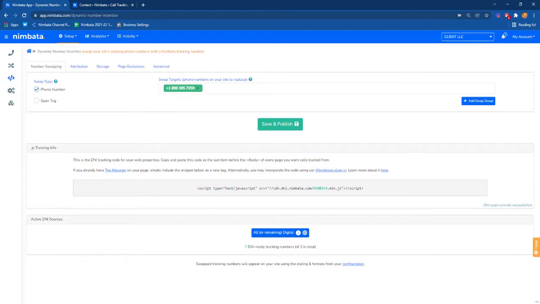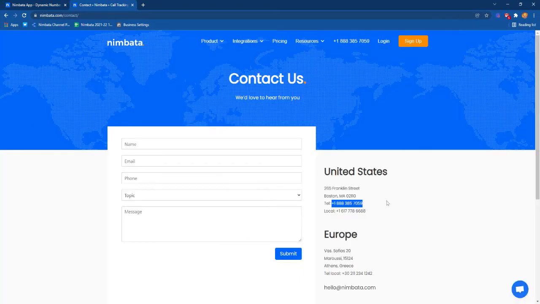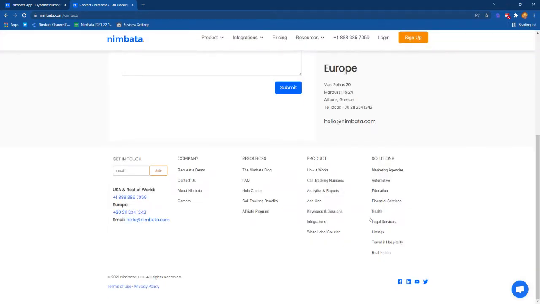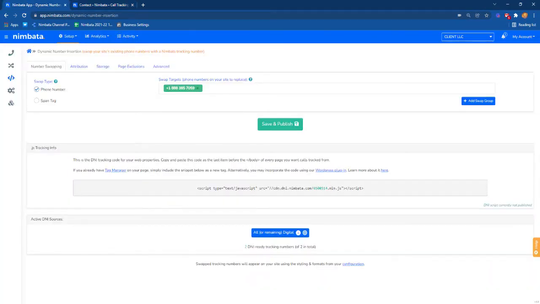What this tells the script is that whenever you find this number on the website, swap it with one of the tracking numbers. The good thing to note here is that if you have different formats of the numbers showing on your website, you would have to go back here and tell the script to swap this number with a different formatting. So if you have like +1 888 385 7059, you also want to include this when you swap the numbers.